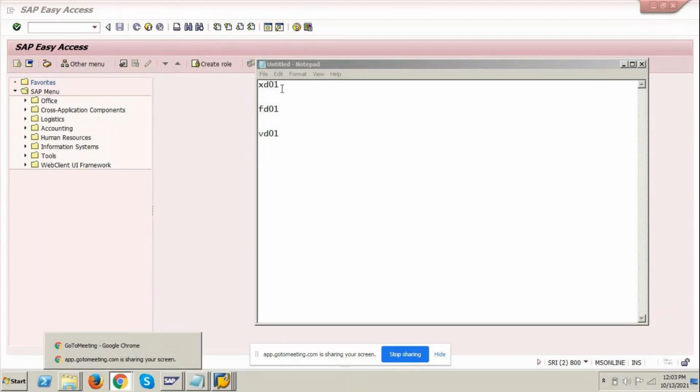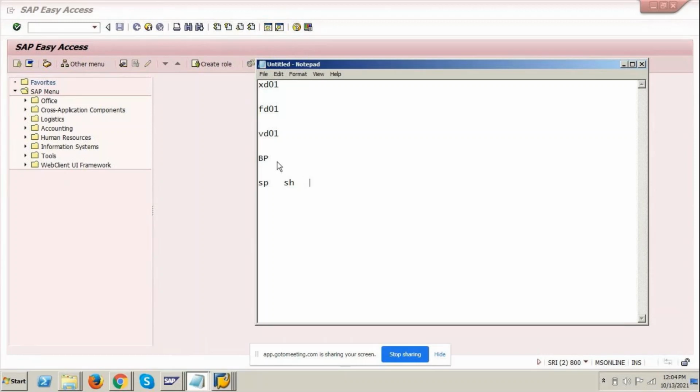So customer will be created using three transaction codes: XT01, FT01, and BD01 in ECC, and business partner BP in S4HANA. Okay. So customer master can be a sold to party, a ship to party, a bill to party, a payer. That will be taken care of by the account group. Okay. What are the standard account groups we have discussed? 0001 is for sold to party, 0002 is for ship to party, 0003 is for payer, and 0004 is for bill to party. Okay. So these are the four standard account groups given by SAP.